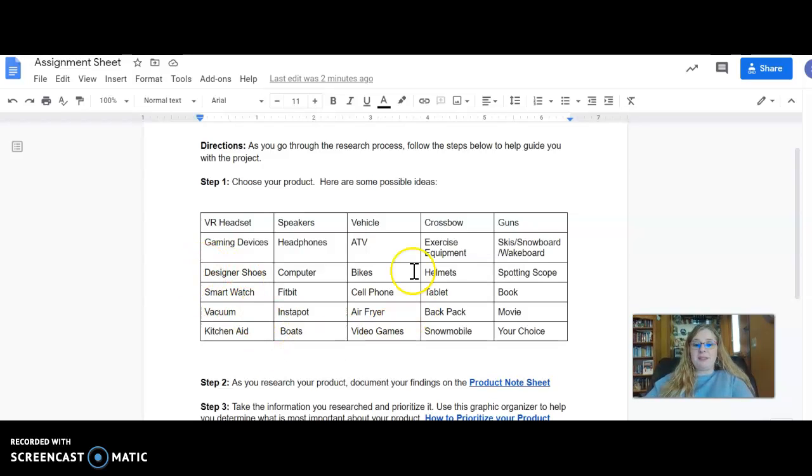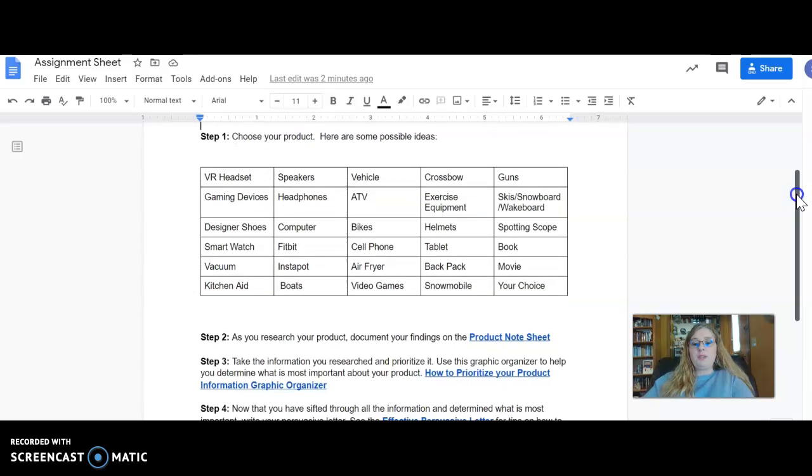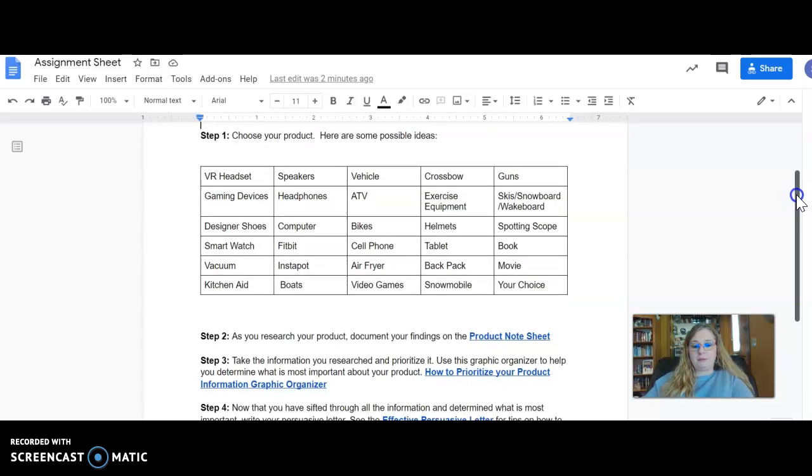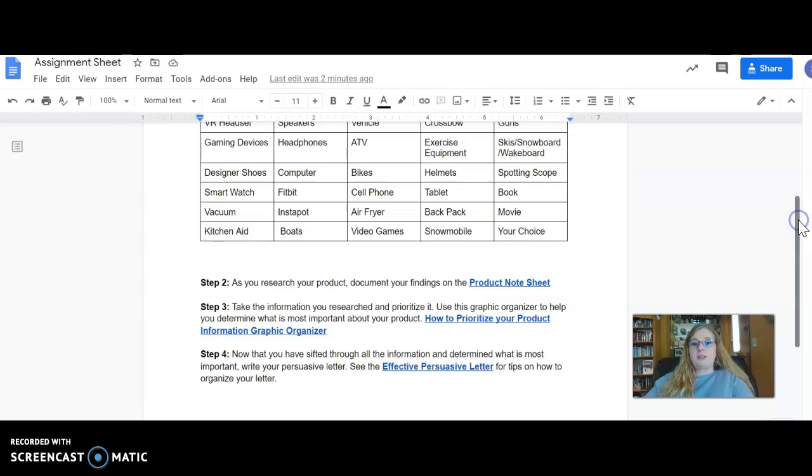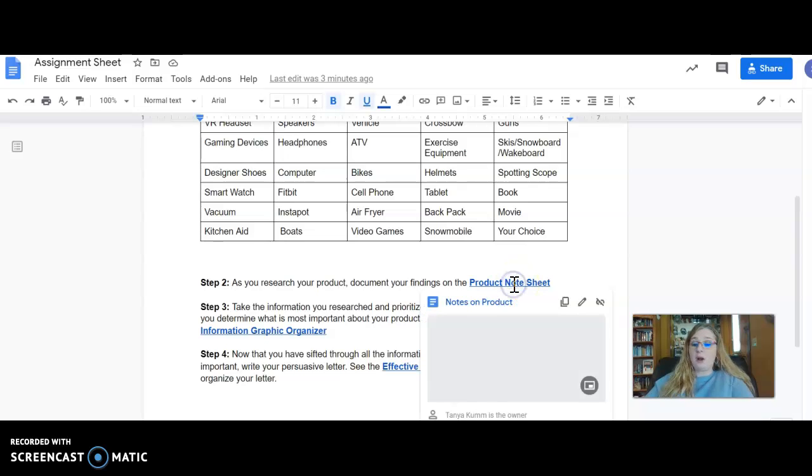So again, this list is not exhaustive, but it's a start for you just to begin thinking about what you'd like to do. Once you do have a product chosen, you're going to be looking for some independent sites, right? And we've talked about that already. And as you find these independent sites, this is a sheet here for you. It says step 2, as you research your product, document your findings on the product note sheet. So these are all linked here.